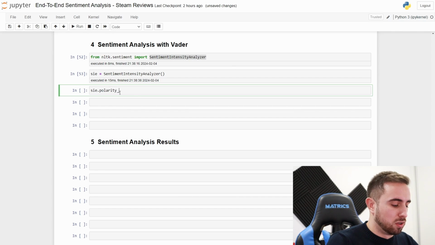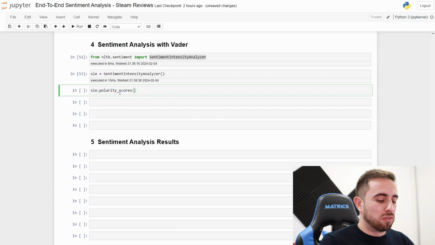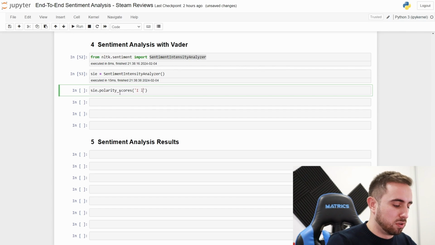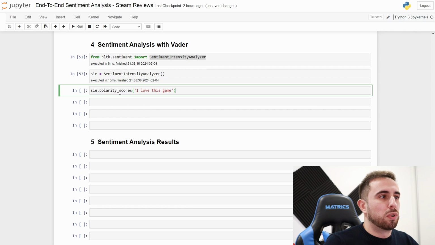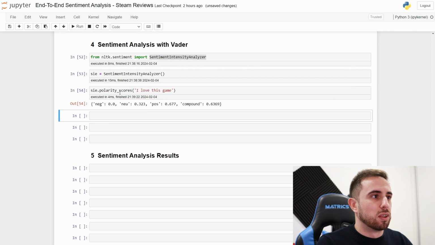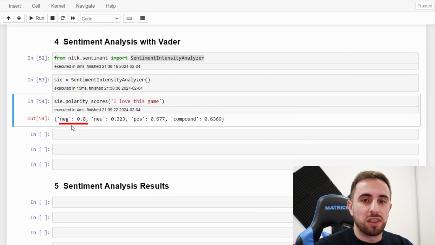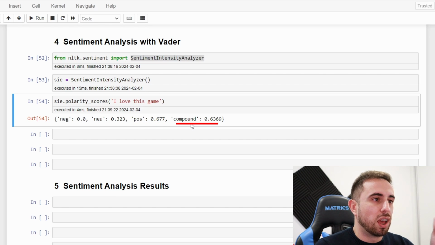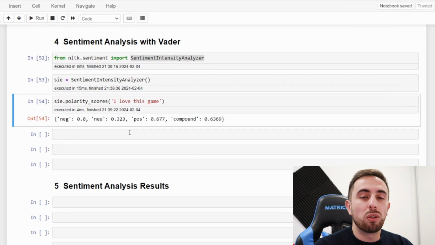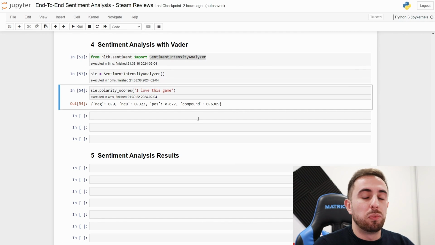psi.polarity_scores, and we can check a very simple example where the user says that he loves this game. And here we have 4 variables regarding the scores. We have the negative, the neutral, and the positive sentiment. And the compound is a metric that evaluates all of these 3 scores. This compound varies between -1, which is completely negative, and 1, positive. As you can see, we have 0.63, which is a fairly positive sentiment. So let's say that it is accurate for the sentence that we wrote.